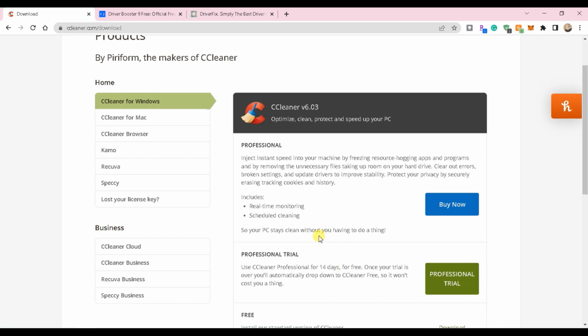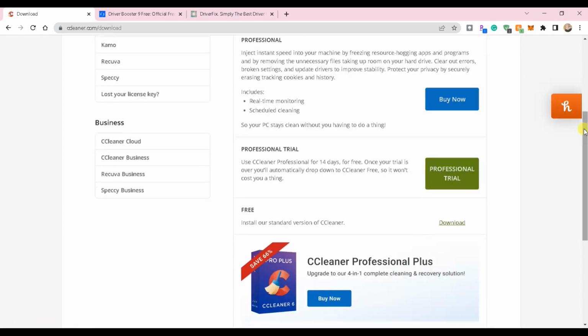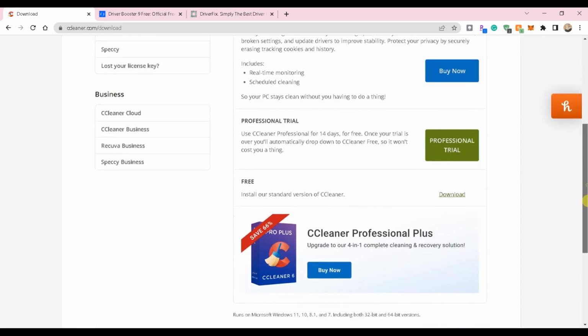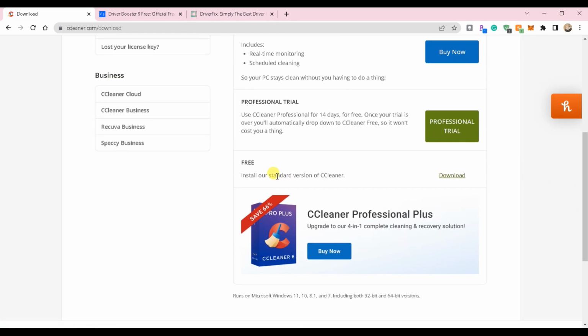So what I'm going to do is get the free version here. Let's see here. Install our standard version of Ccleaner. Now, like I said, if you've never had Ccleaner, go for the professional right away. It's excellent when, let's say, you're installing one or many new computers and you need all of the drivers. That's the perfect one for you.